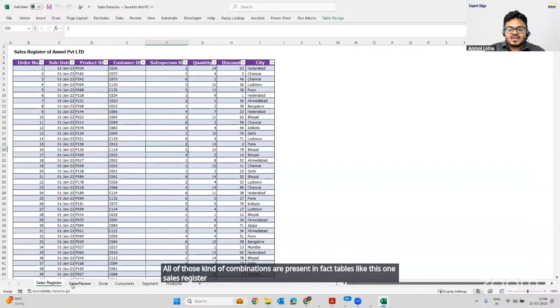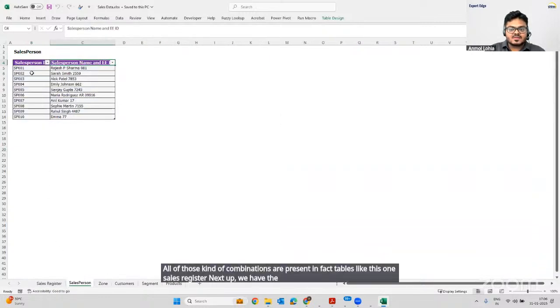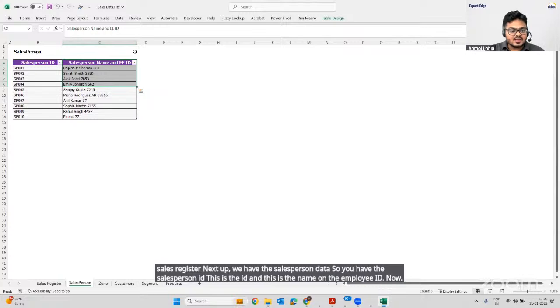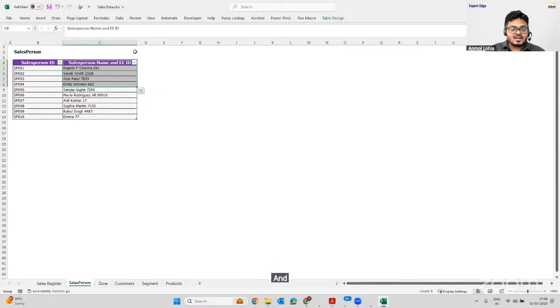Next up, we have the salesperson data. So you have the salesperson ID, and this is the name on the employee ID. Now, if you see, the data is not clean, and generally in real life, the data is never clean. So we'll see how to clean them.